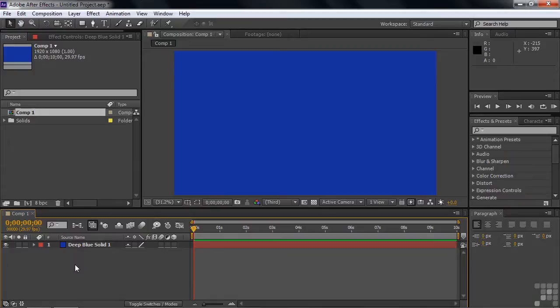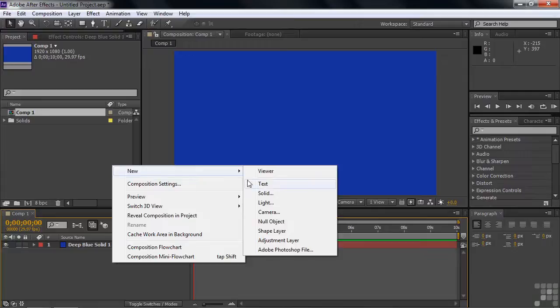Let's add something else to this comp. I'm going to right-click down here again and say New Text. Now I'm going to talk about text in great detail in some upcoming lessons, so we're just going to gloss over it here a bit. Click on Text.